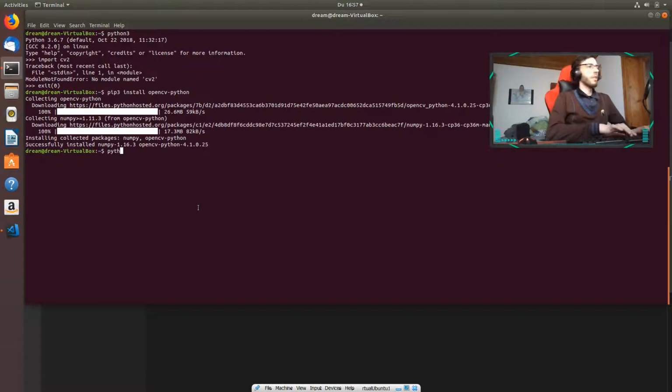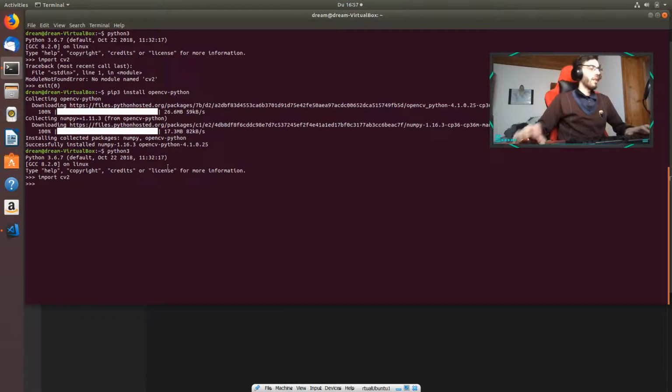Now if I write python3 here, and then try to import cv2, it should work. You see we have this line, and if you want to see the version of cv2, we can do cv2 dot double underscore version double underscore, and we can see that we have cv2 version 4.10.